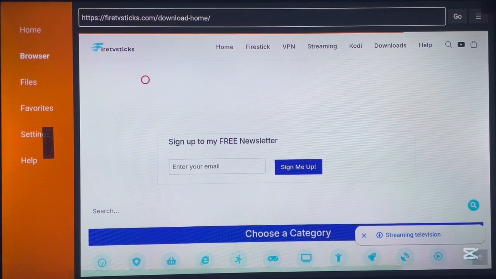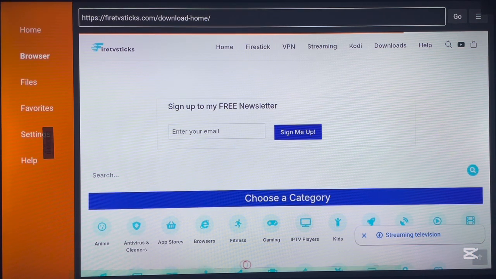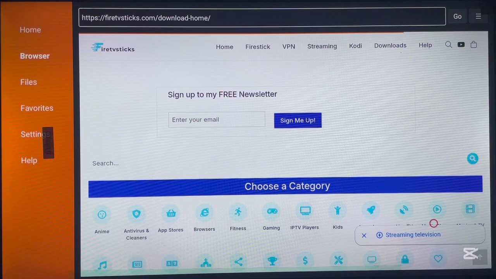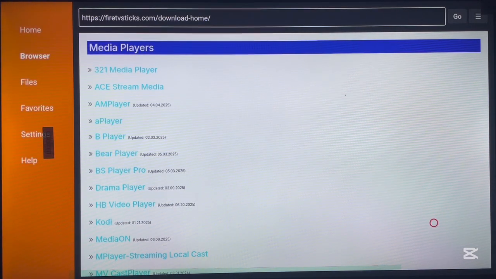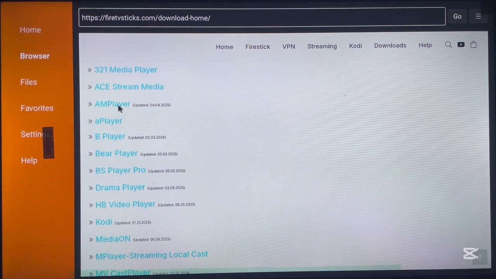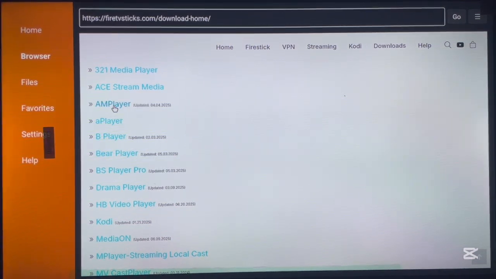So once you're here, what you have to do is go over to the category of media players, because that's what we want. So here's the category of media players. Go over here and click this. If you click this option, it's going to bring you to the category of media players. And as you can see here, here's the AMPlayer. It was last updated a couple of months ago. So just go over here and click this. Once you click the option, it's going to bring us to the download page.